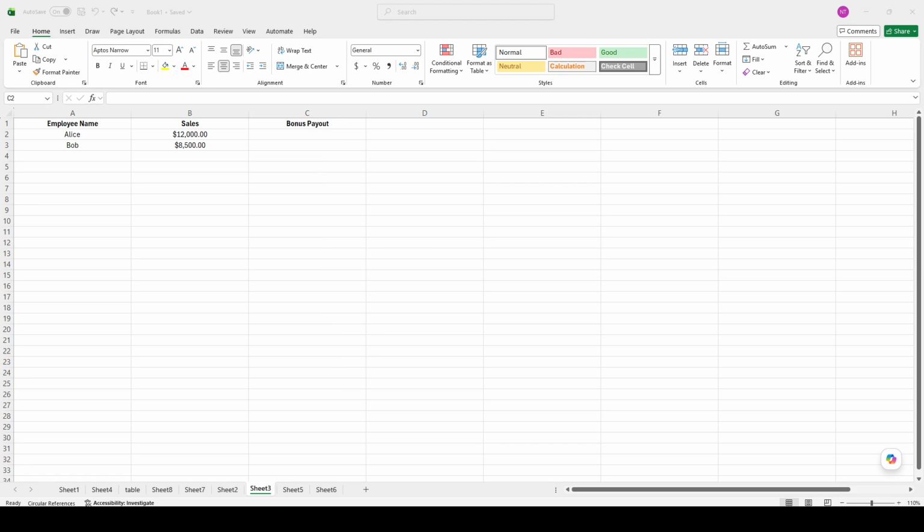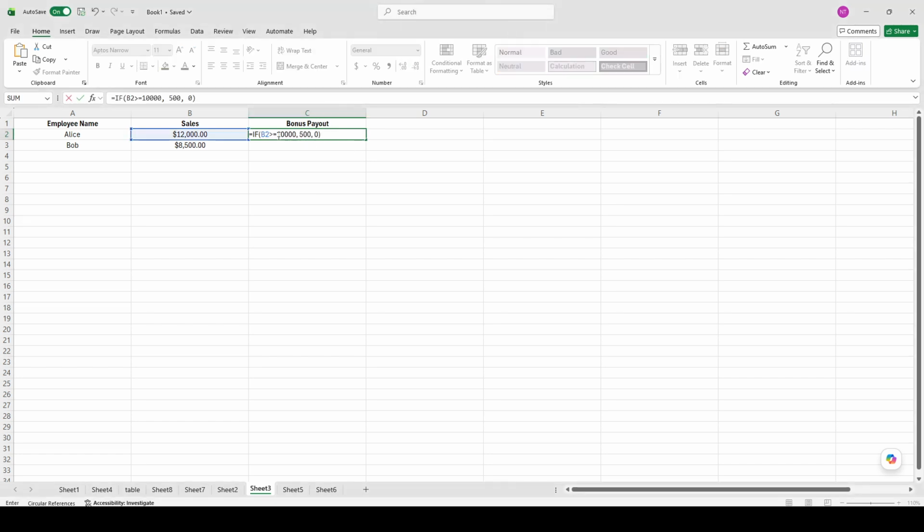Equals IF, open parenthesis, B2 greater than or equal to 10000, 500, 0, and then close parenthesis. Once the formula is entered, press Enter on your keyboard. As soon as you do that, Excel will calculate the result for that row. In this example, cell C2 will display 500 because the value in B2 meets the target of 10000 or more. That means the person in that row qualifies for the bonus amount of 500.